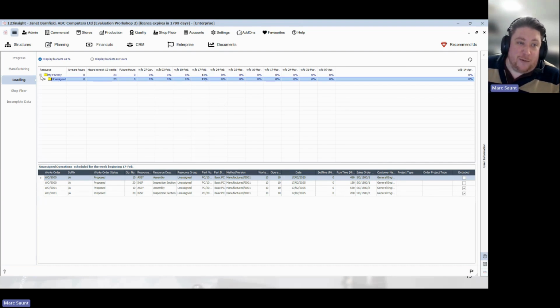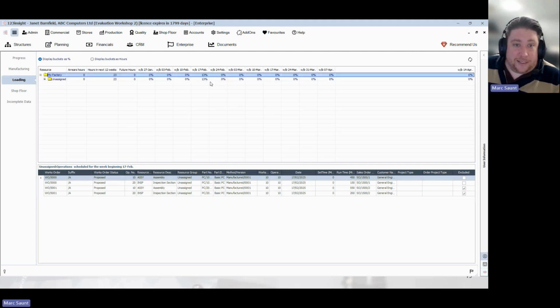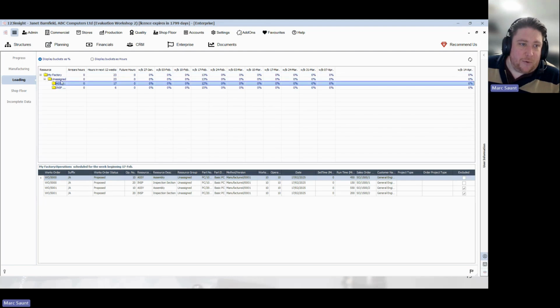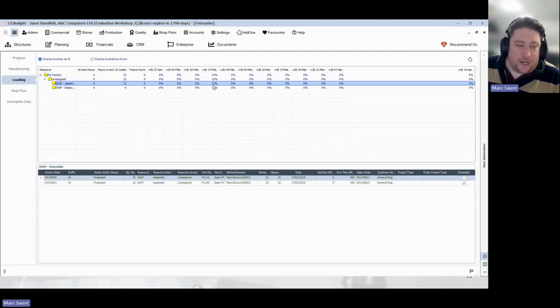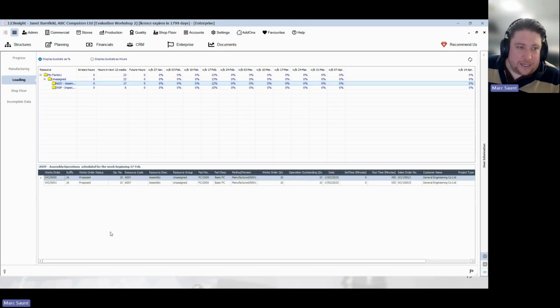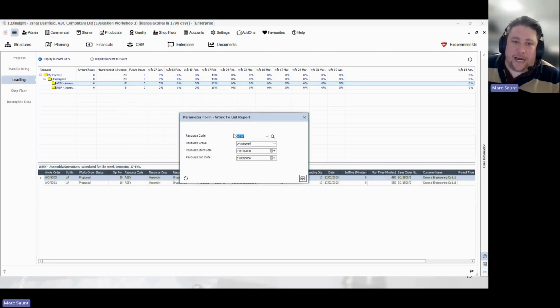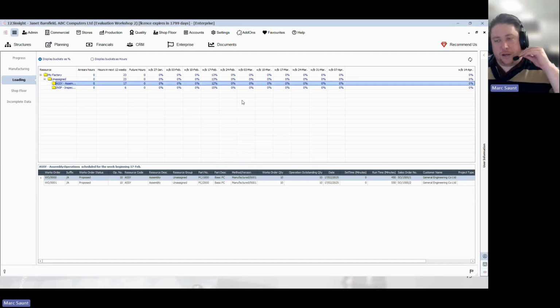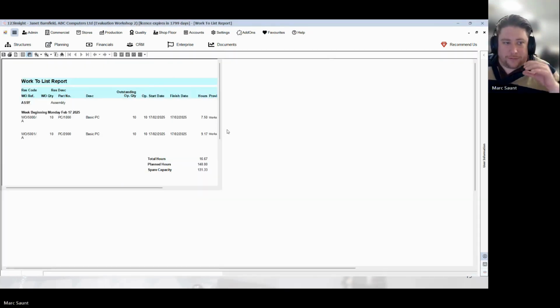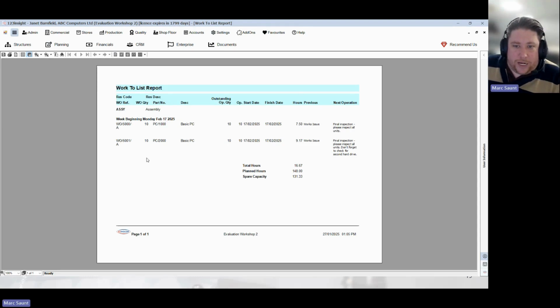So we can see that my factory is currently in the week of the 17th of Feb 13% loaded, and maybe I want to drill into my individual operations here and say, well, my assembly is 12% loaded in that week, and down here I can see what those jobs are. In fact, I could right click here and get a work to list for that particular resource and say, looking at the week of the 17th of Feb, we have a couple of jobs planned in here, which is PC 1000s and 2000s.